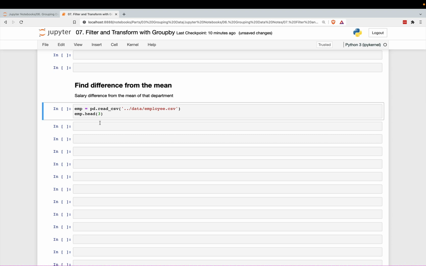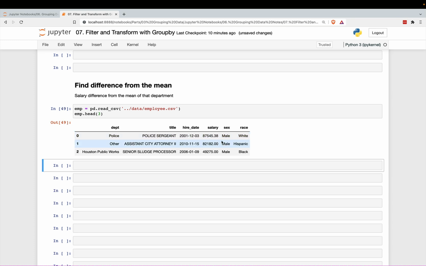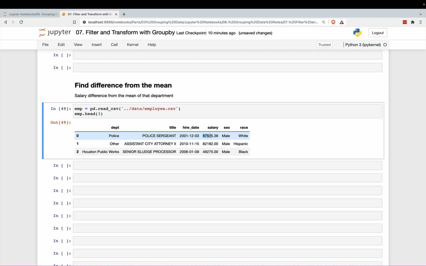We're now going to look at a specific problem, and that is we're going to try to find the difference from the mean for each employee's salary. So, for instance, this employee right here has a salary of $87,500. We want to see how different it is than other police department employees.